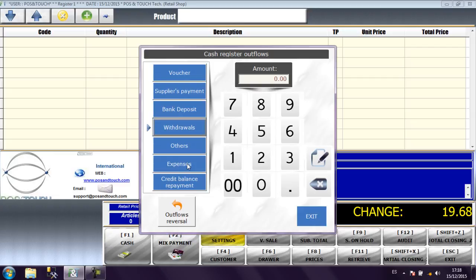For expenses, we're going to need a little previous process. We need to register the type of expenses we're going to make, and this is done by going to the back office application, selecting the general parameters menu, and choosing from the expenses submenu the expenses chart. We can register different expenses.